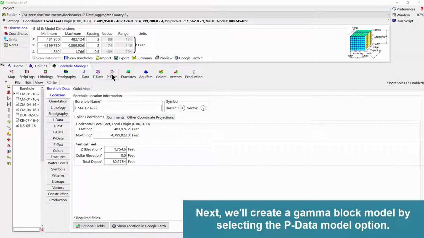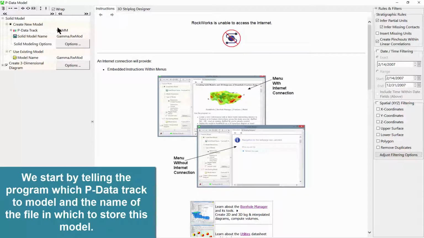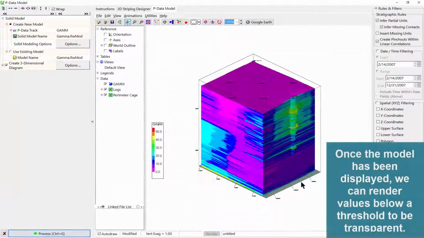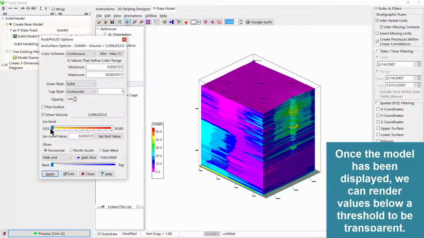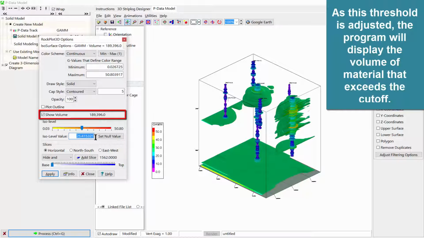Next, we'll create a gamma block model by selecting the P data model option. We start by telling the program which P data track to model and the name of the file in which to store this model. Once the model has been displayed, we can render values below a threshold to be transparent. As this threshold is adjusted, the program will display the volume of material that exceeds the cutoff.